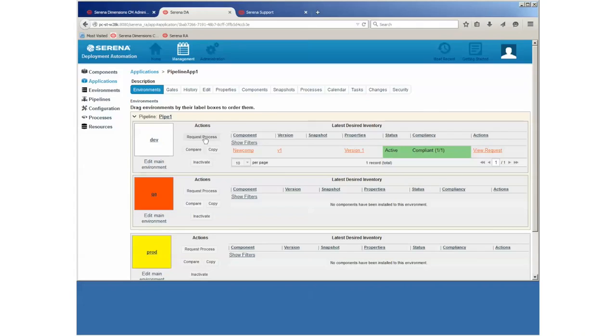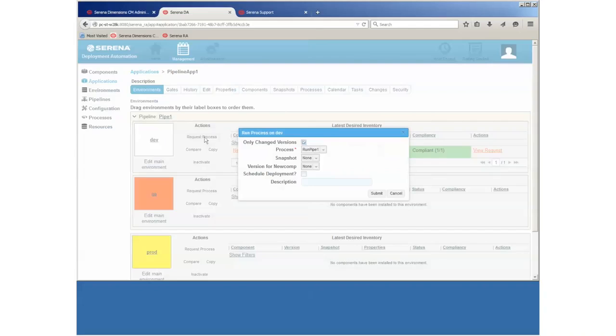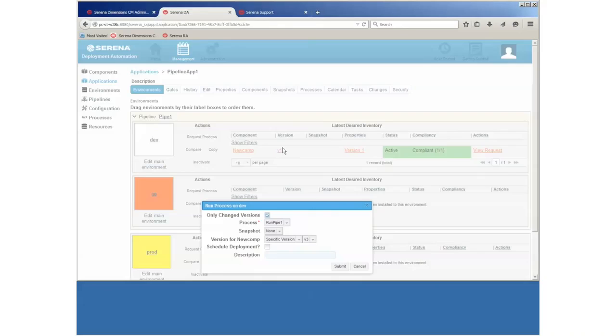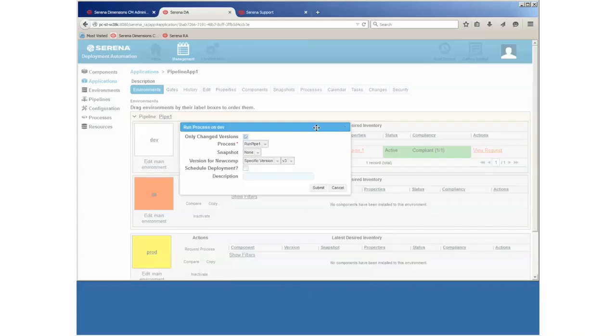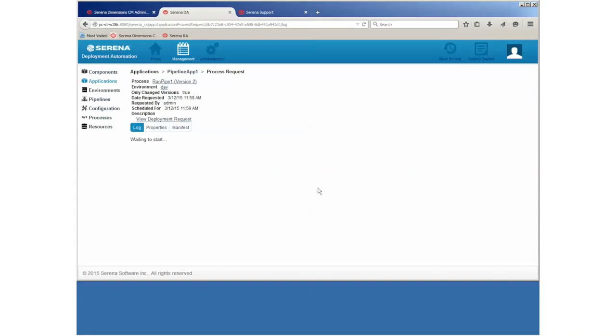environments. So I'm going to request a process at the dev environment. I'm going to specify version 3. Currently version 1 is deployed at the dev environment, and the QA environment has nothing deployed against it at the moment. So I'm going to submit.